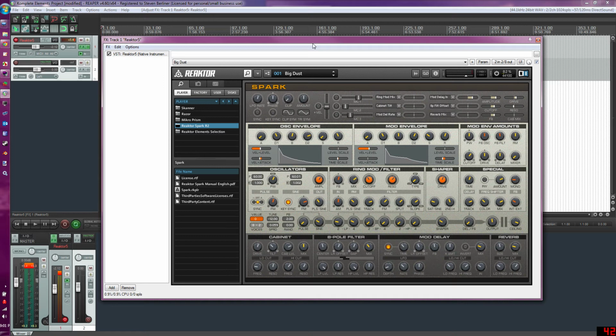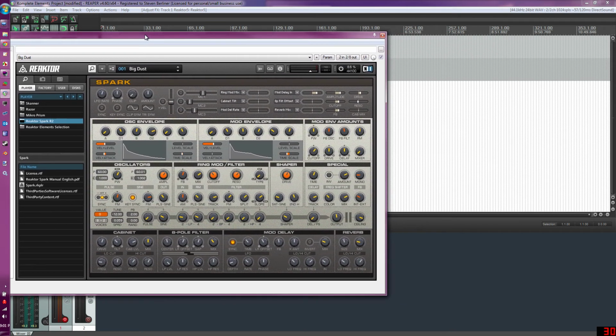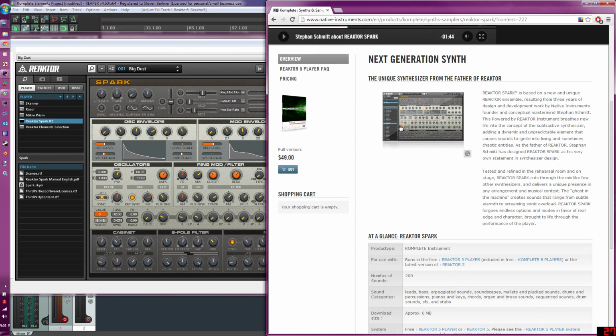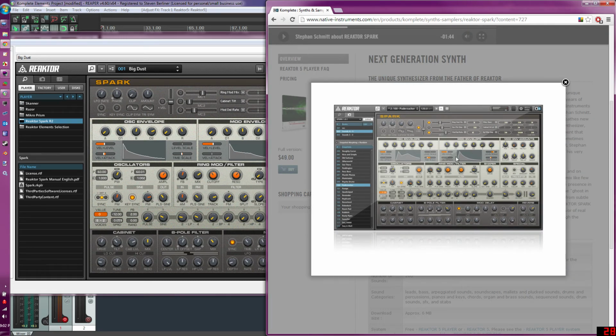Hey, so here we are last but not least in Reactor Spark, which is a very good synthesizer, but it's a little bit weird that it's in here, because as far as I can tell, it is the same Reactor Spark that is sold as its own product for the same amount of money that Komplete Elements costs. Here I have the product page for Reactor Spark opened. It costs $50, just the same as Komplete Elements. And as far as I can tell, it's the same thing. I mean, at least from this image, it sure looks the same. I sure can't tell the difference.